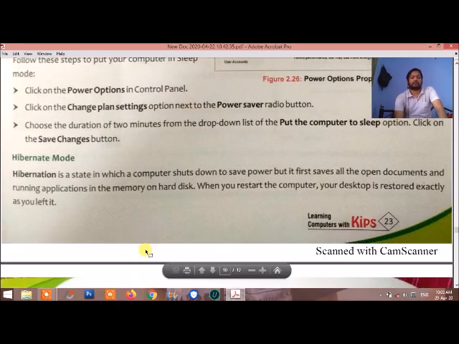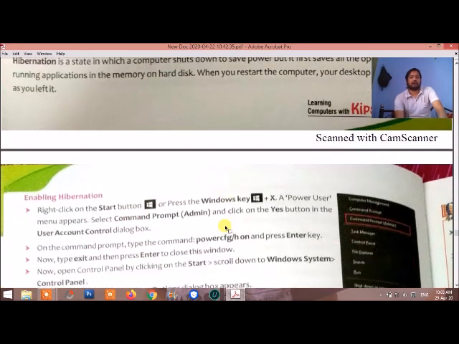Okay. Next is hibernate mode. Hibernate mode is a state in which the computer shuts down to save power, but it first saves all the open documents and running applications in memory on the hard disk. When you restart the computer, your desktop is restored exactly as you left it. That means hibernation is used to close all the open applications, and when we open it again, the applications open from the last moment where we left off.